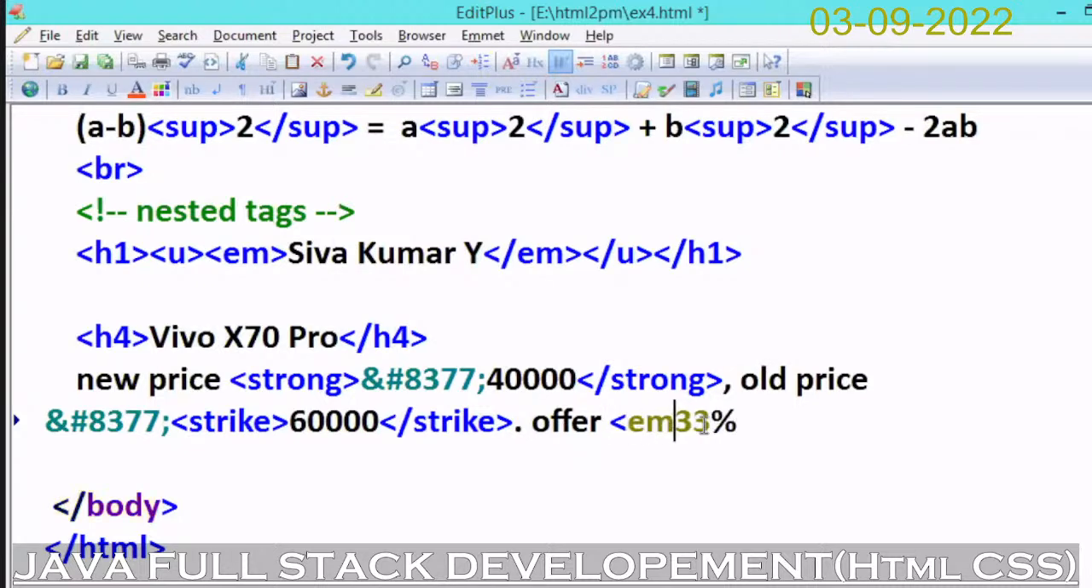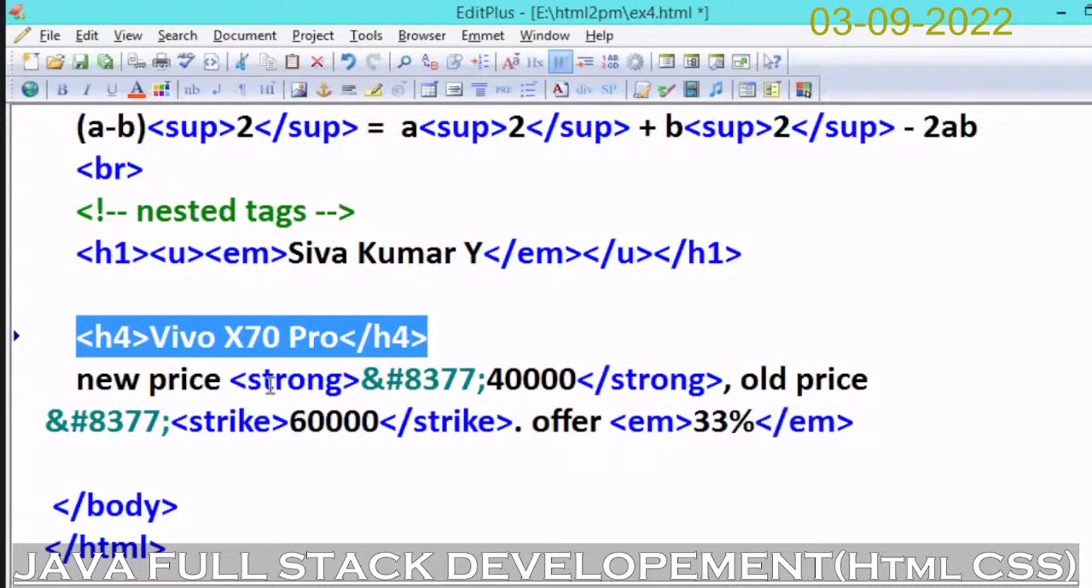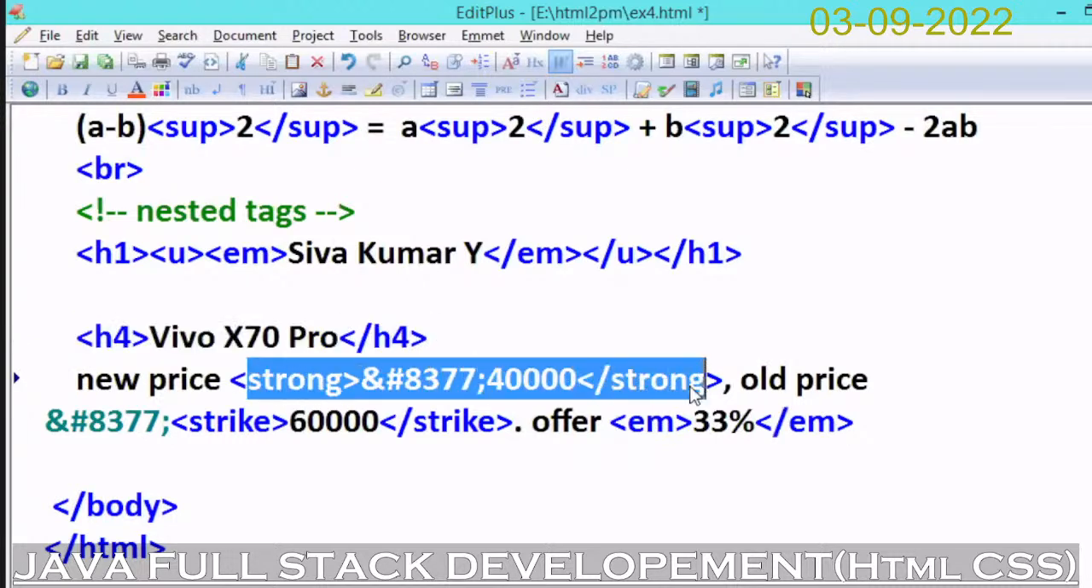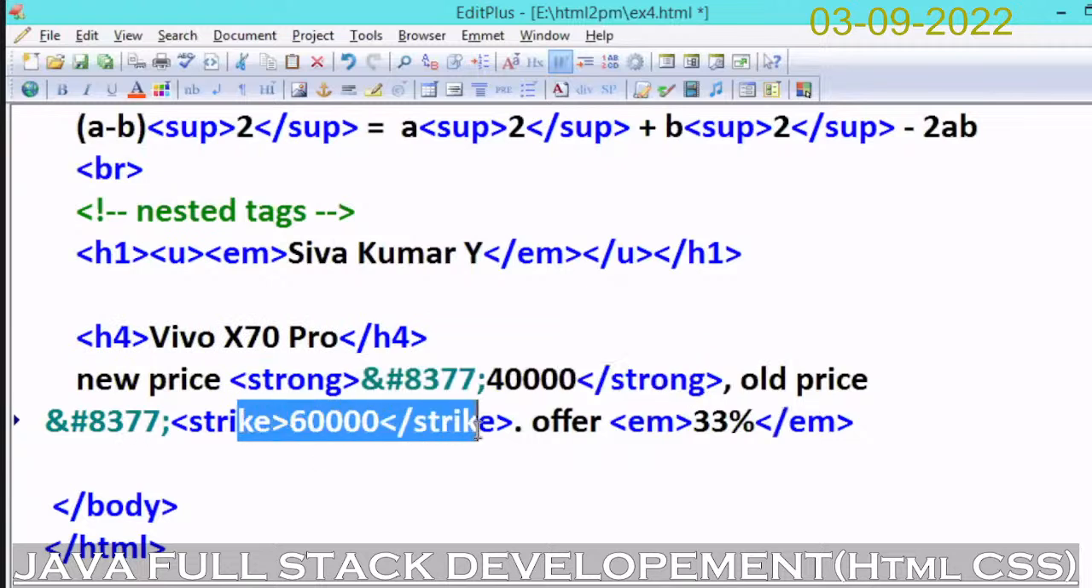Apply the italic on 33%. So model name displaying with H4 format, new price displaying with the strong format, old price displaying with the strikeout format. You may have the doubt, sir, why are we striking out the data? The best example is your online shopping sites. Original price is available, strike it out. Besides that, the new price is printed. I also tried the same thing here.